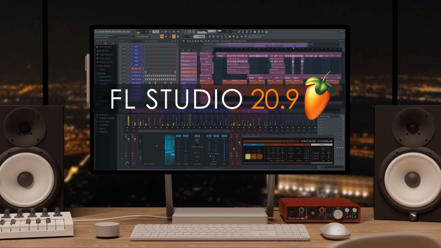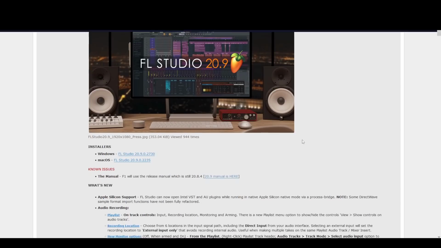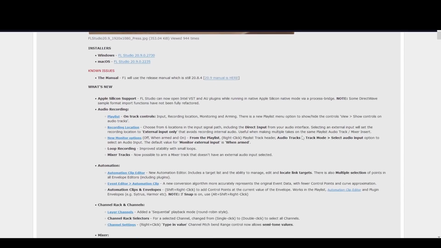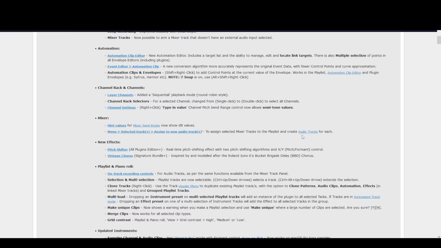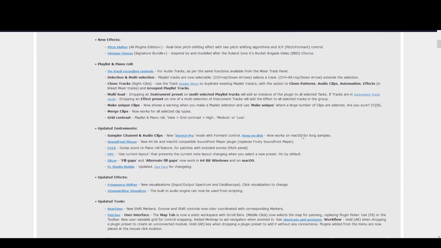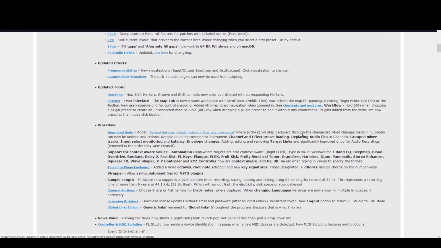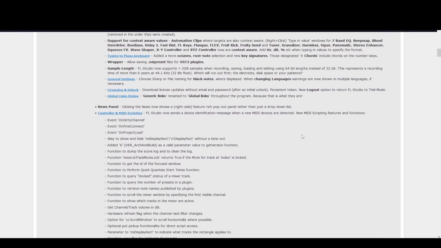FL Studio version 20.9 is out of beta now. The first release candidate was released. There will probably be a second one, but feature-wise everything new is already included now. And man, what a huge update.